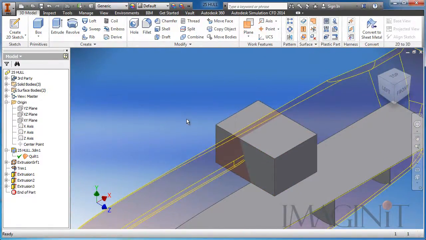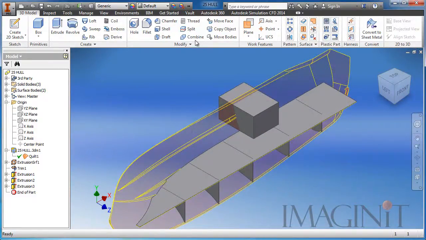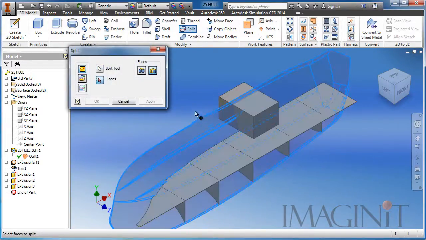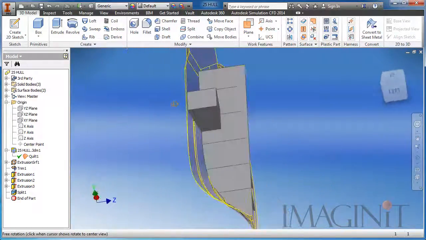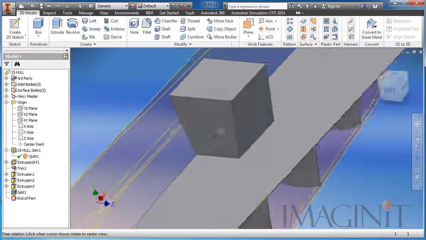Now when you're dealing with solid objects, you can use the surface data as a cutting tool. I'm going to start the Split command. The Split command prompts me to select a cutting tool, and in this case that's the surface hull. I can then choose the option here to trim my solid, and this is the solid I want to work with. And if I click OK, you can see how the part immediately conforms to the surface.